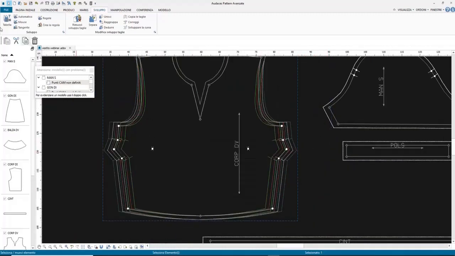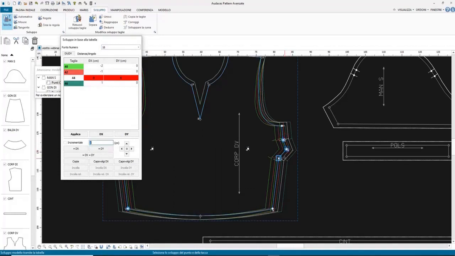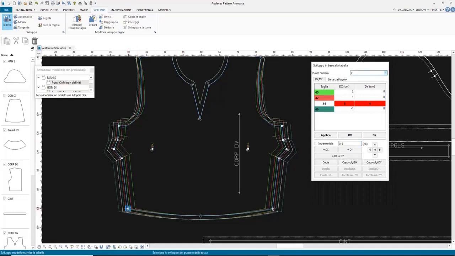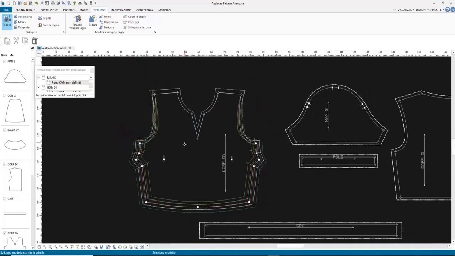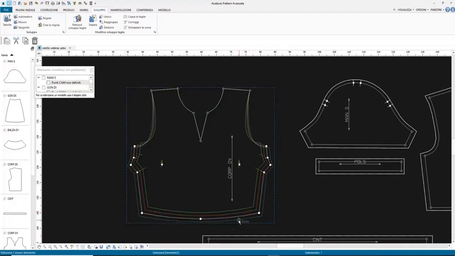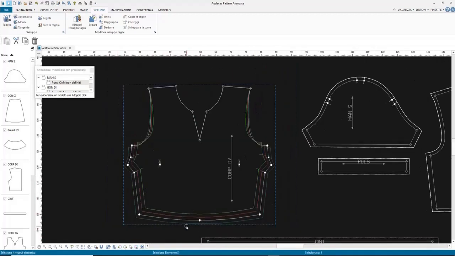We can grade the pens: select its point, and we move it ½ centimeter down. Same for the bottom, but in this case 1 centimeter down. When we create the grading, it can be helpful to deactivate the visualization of the seams. To do this, click on this icon. The same icon is used to deactivate or activate the seam.